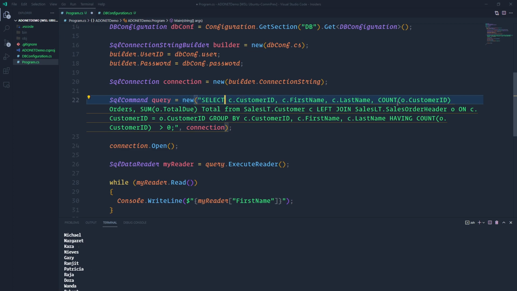And I will call the count as orders, the sum I will call total, and it will come from my customer list, and I will have a variation for that table to be seen. I will do a left join to my sales order header, abbreviated to O, when my customer ID is equal to the customer ID of my orders. And I will group it by customer ID, first name, and last name. And I will say always when that count is bigger than 0. That means just give me persons that do have an order there in order to pull up the data.